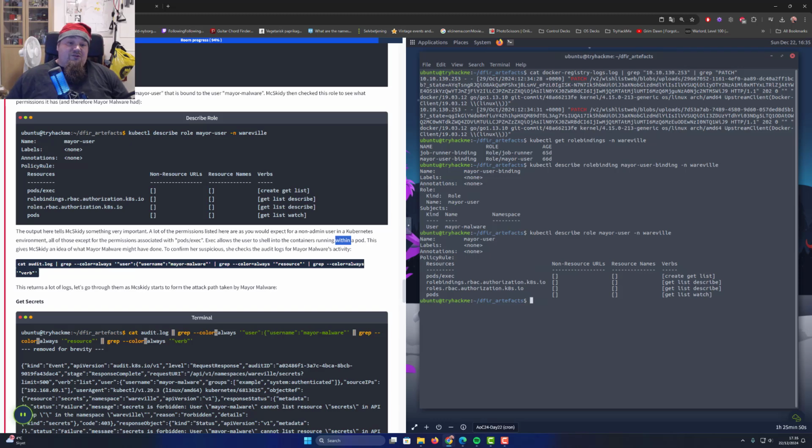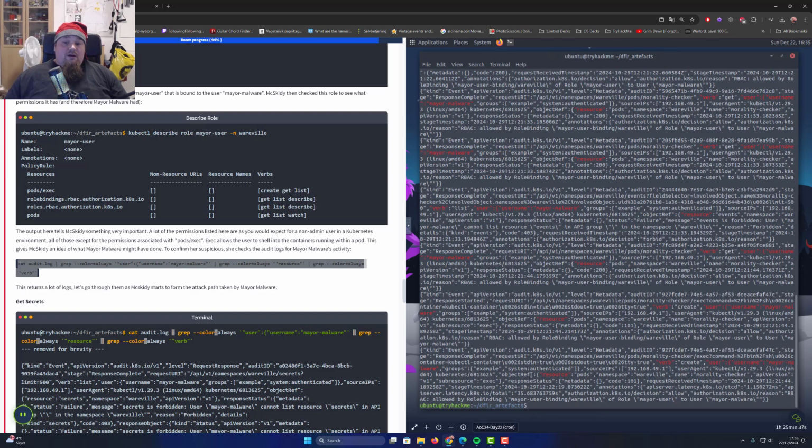To confirm suspicions, she checks the Major Malware activity, so we can copy paste this command right there the way it is. And we can see, whoa, a lot of things are going on. This returns a lot of logs. Let's go through them as Mosquito starts to form the attack path.